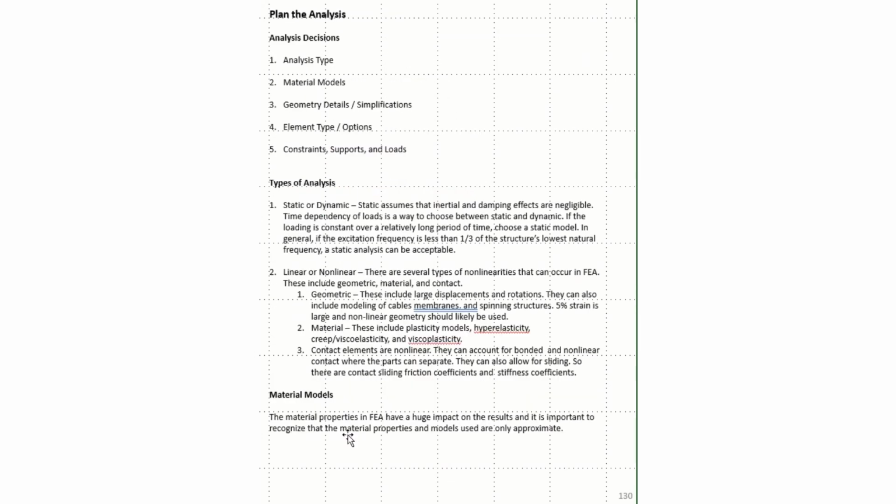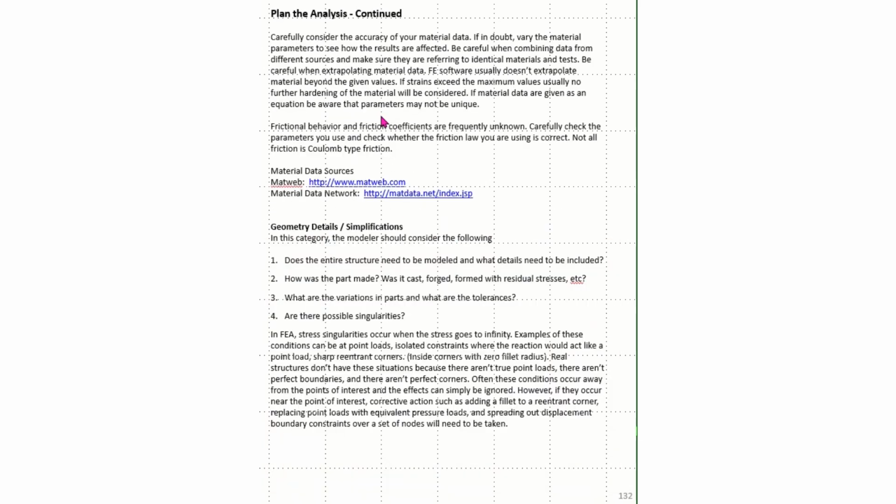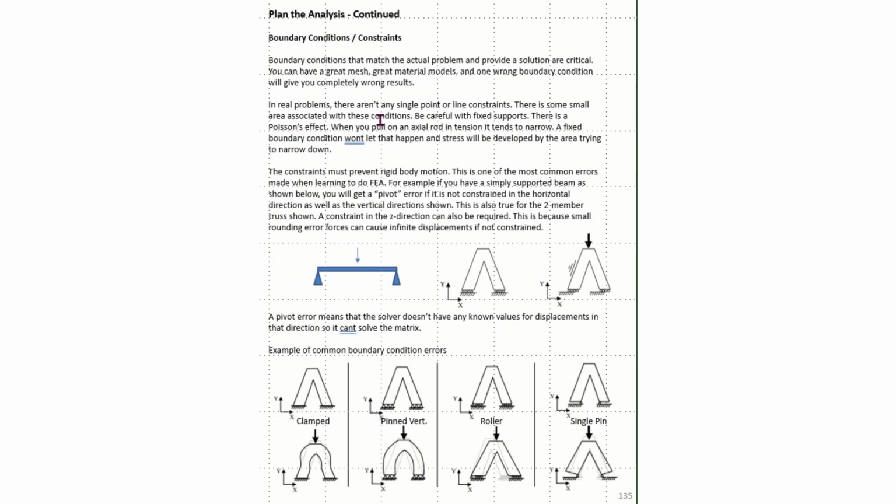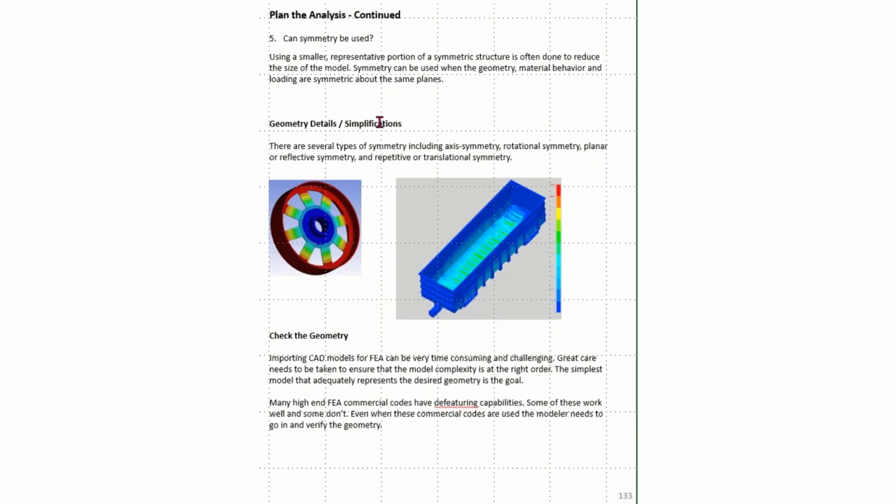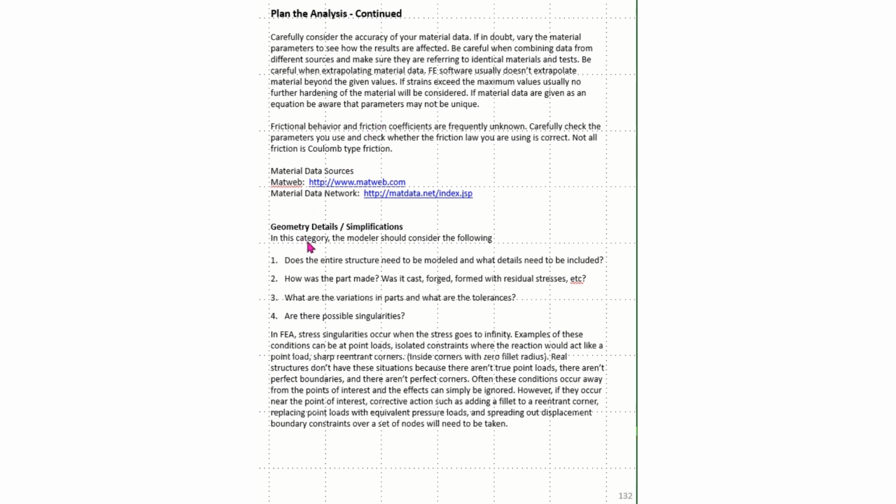Going down our list back here, the next thing we want to talk about are geometry details and simplifications. So coming back down here, we can see that geometry details and simplifications are another important step. And in this category, under this section, the modeler should consider the following things. First, does the entire structure need to be modeled, or can we get away with modeling only part of it? And what details in the full model need to be considered?